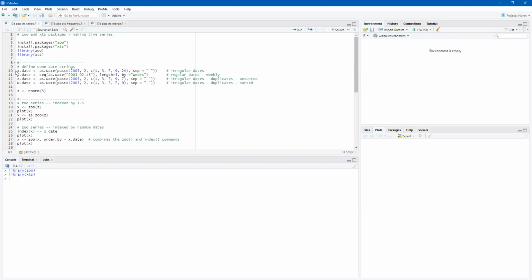Now here we're going to define some dates. So the date, and we need to have it specified as a date file. We're going to use 2003, second month, and then these are the days that we're going to be looking at. And they're irregularly spaced with a separator of a dash. As you can see, this is how they come out.